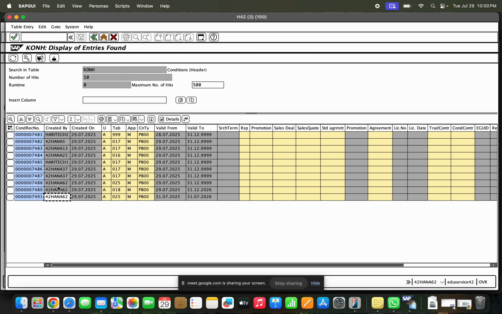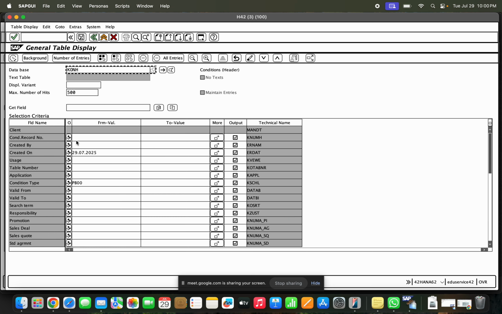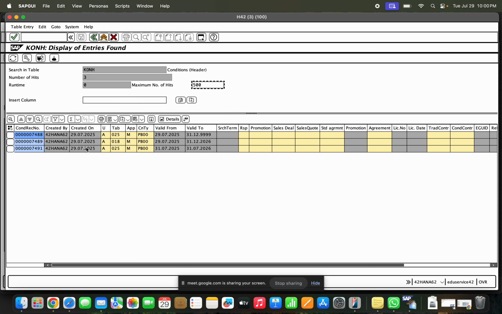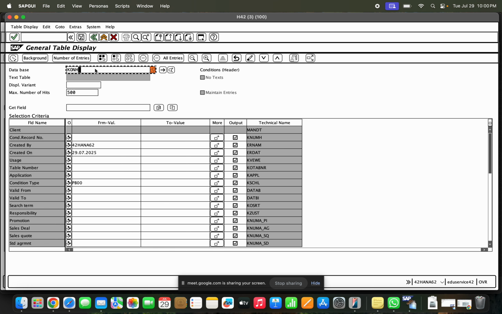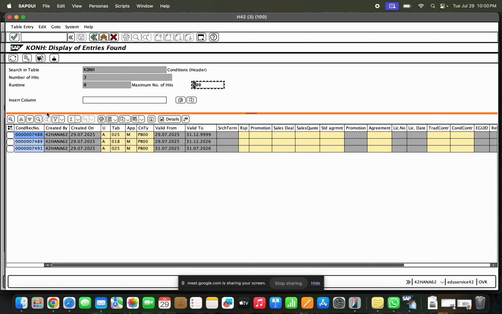This is your ID, so you can enter your ID and execute. You can see that these three condition records were maintained, PPW0 today. It will display here.